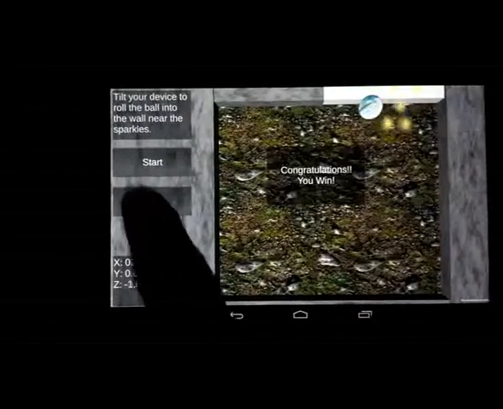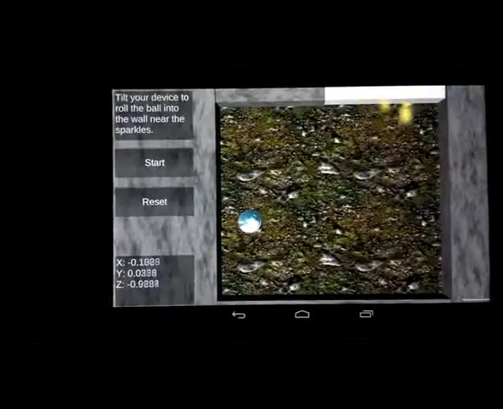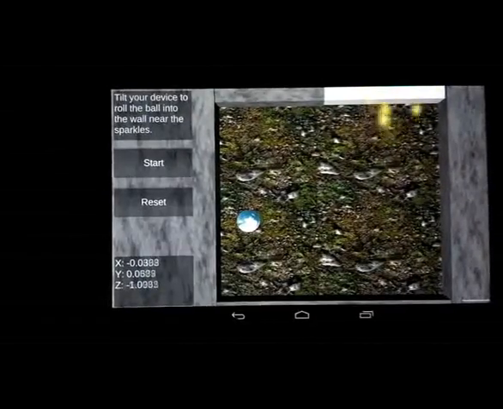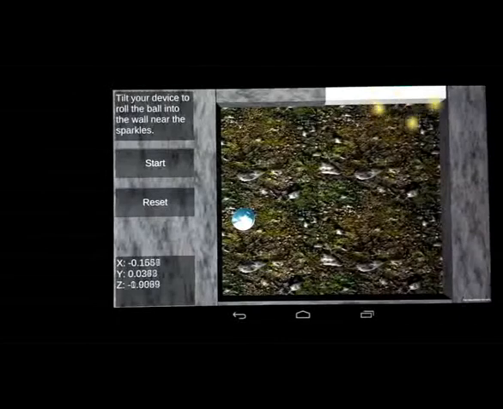If we reset it, and then I will just tilt it in the opposite direction, got to get start going, tilt it in the opposite direction, and we will see a lose condition.